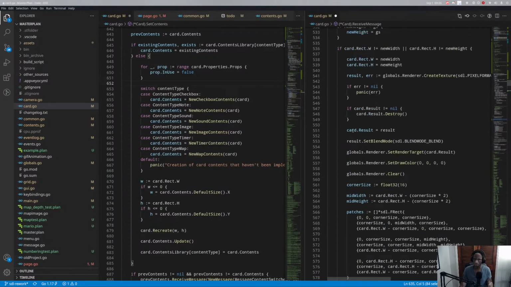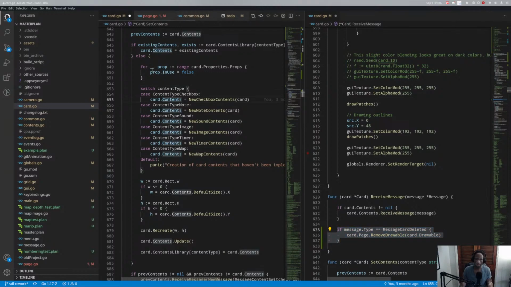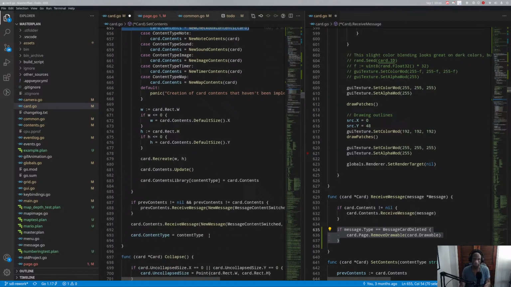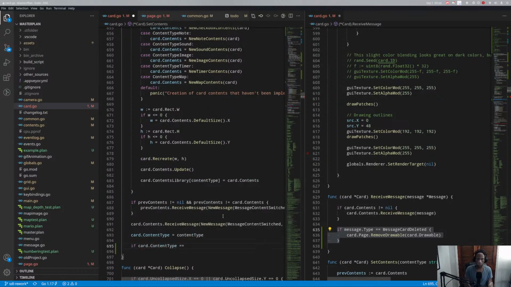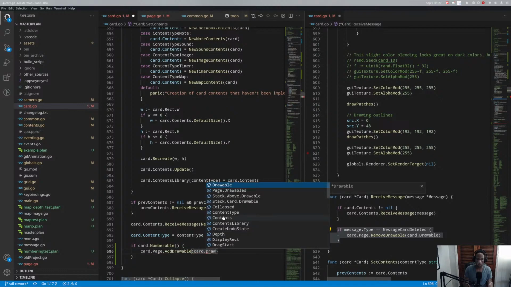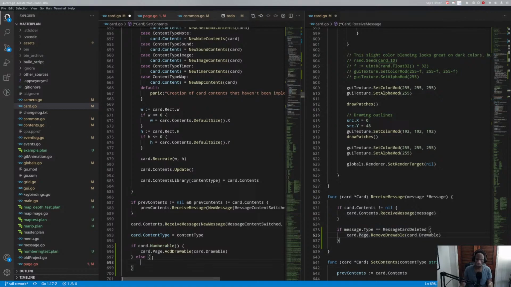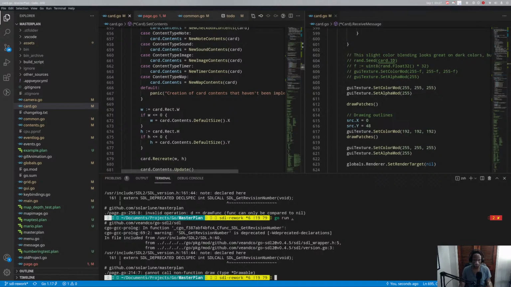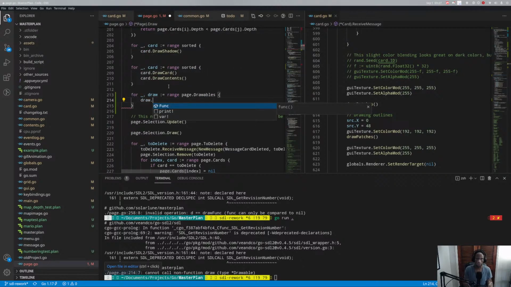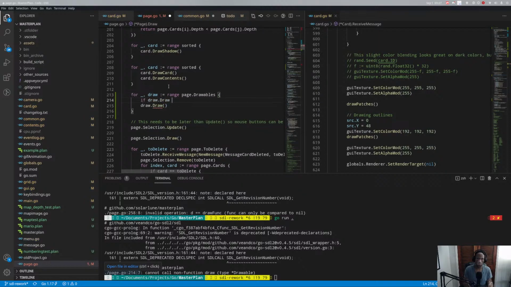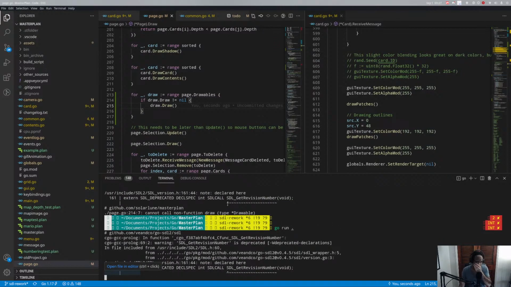Then when we set the contents, we can add the drawable if the content type necessitates it, which is if it's completable, if it's a checkbox, or any other completable task card type. So we'll just say if card dot completable numerable, then card dot page add drawable, else. All right, cool. So that should basically do it. Did not work. Cannot call non-function draw for draw. And okay, draw dot. There we go. All right, so that should basically get the job done.